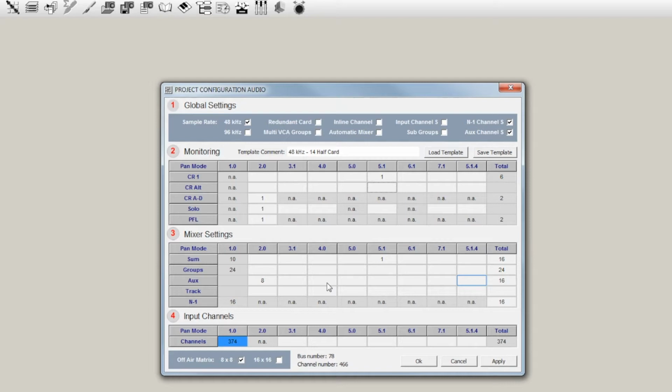I need subgroups. I don't need auxiliary small channels, which means auxiliary channels without DSP, so without processing. I want the auxiliaries to have DSP. We are not on a broadcast, so I don't need mix minus, but I need subgroups. I need multi VCA groups. Subgroup means that I can route groups to other groups, and the whole thing we run right now in 48 kilohertz.